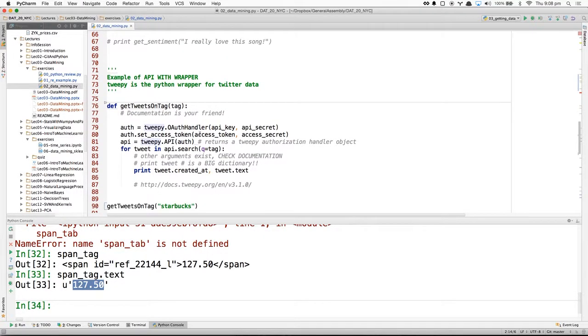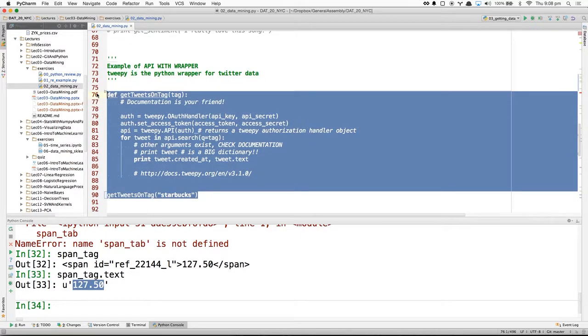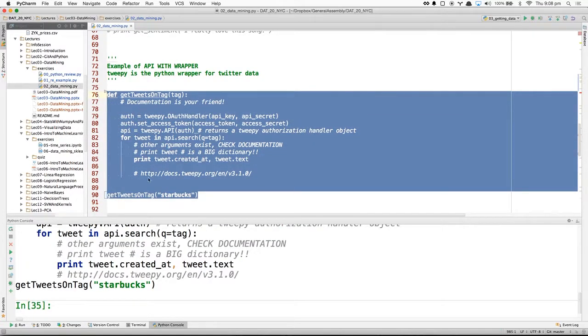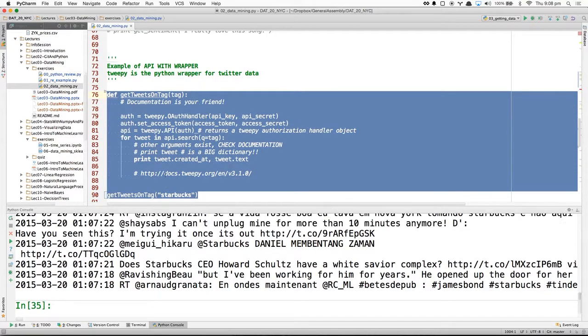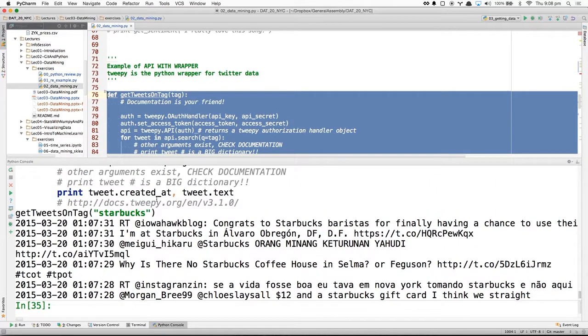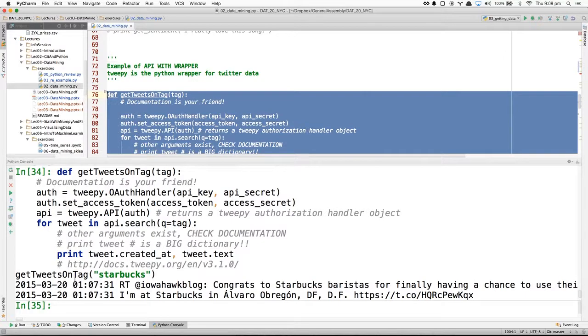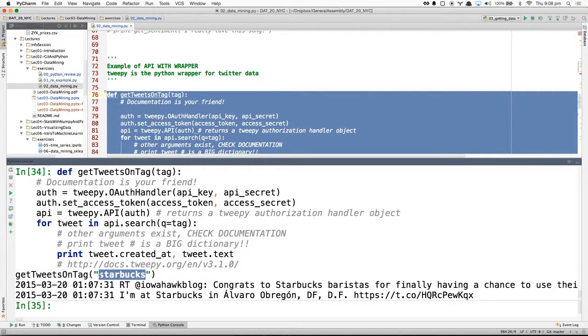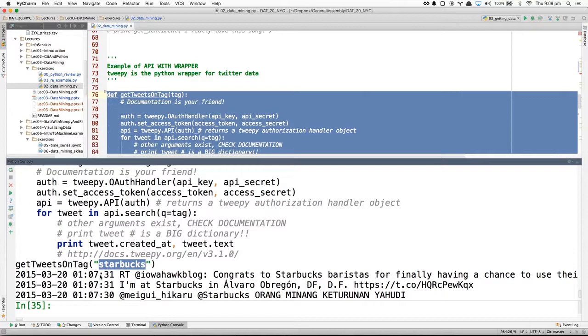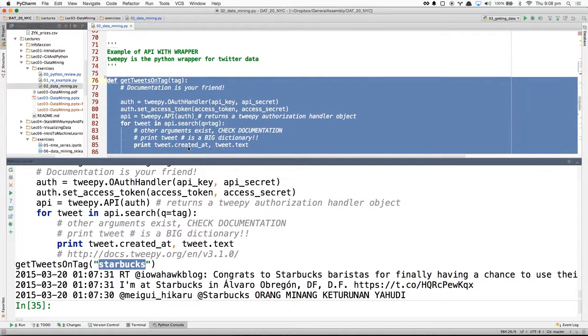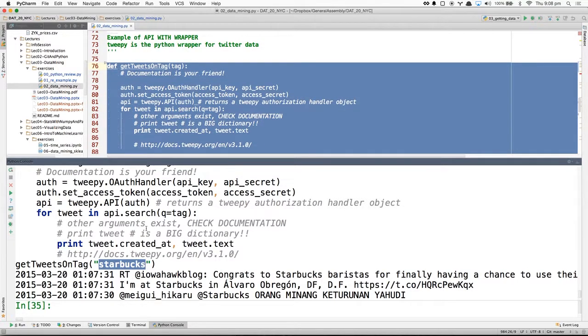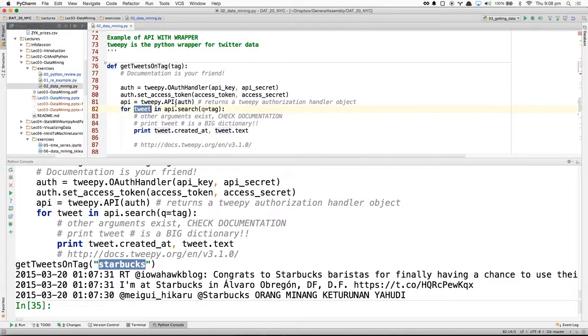So I'll run this so you guys can see what we get, and I'll dissect it. This is actually processing a batch of tweets from Twitter. I'm just calling get tweets on tag with the tag of Starbucks. So I'm looking for anyone who's mentioned Starbucks in a small period of time. Really the bulk of what's being done here is this API.search feature. Again, the API object is something that exists within Tweepy.